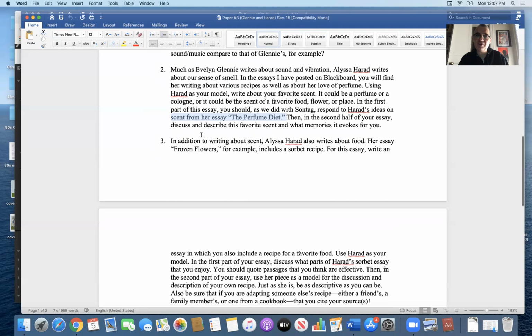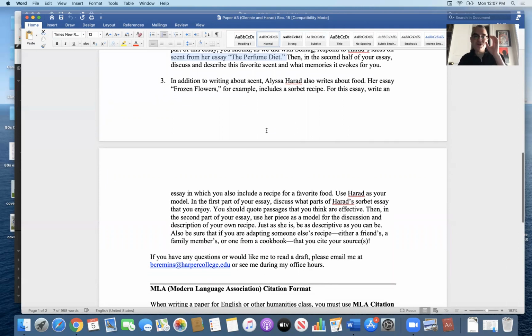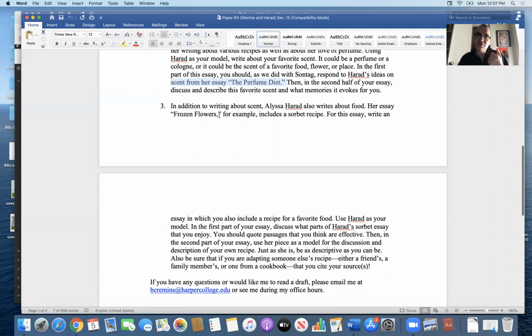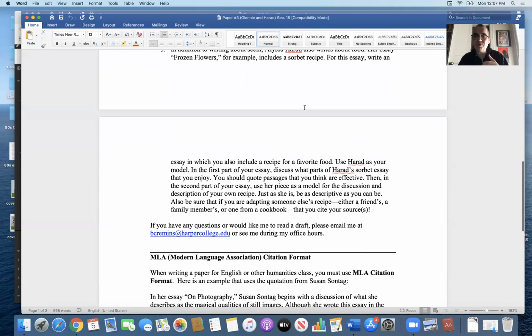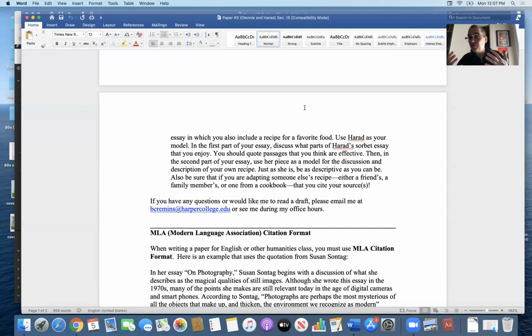Now, number 3 is a variation on the second essay. This one is about food, but it's about the preparation and the making of food. So if you do this one, you could reference the perfume diet. That's an option. Or you can take a look at Frozen Flowers. Frozen Flowers is the blog piece where she tries to recreate the sorbet recipe. So if you do this one, make sure that you are writing about a recipe that you've made, that you've had someone pass on to you.